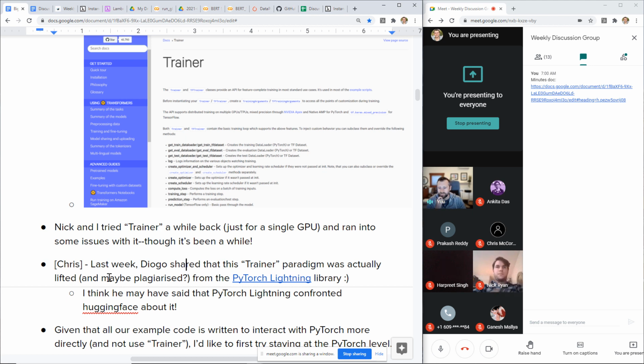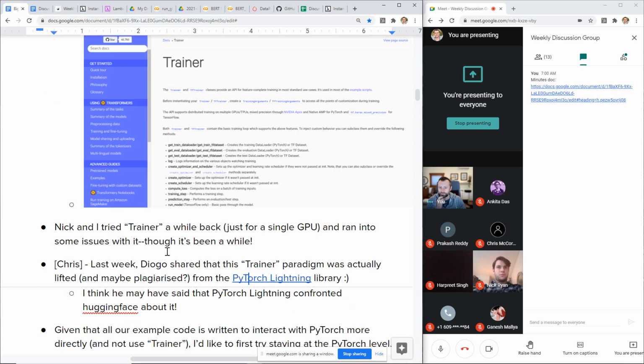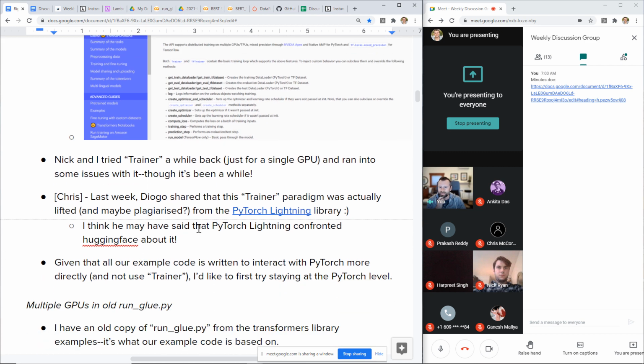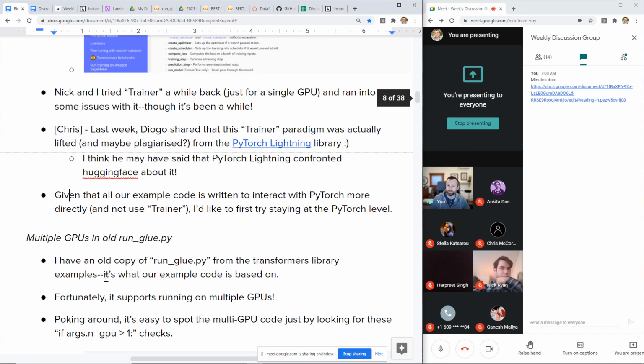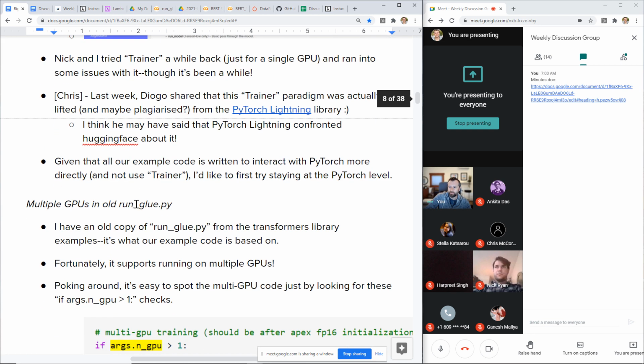So I believe Diogo was saying that this trainer class actually came from this library called PyTorch Lightning. It's another popular library out there. And I think he was saying that they plagiarized it, copy-pasted it from that library. It sounded like Diogo was saying that they even maybe confronted Hugging Face about it. So I'd be curious to hear more from him about what happened there. Some fun drama.